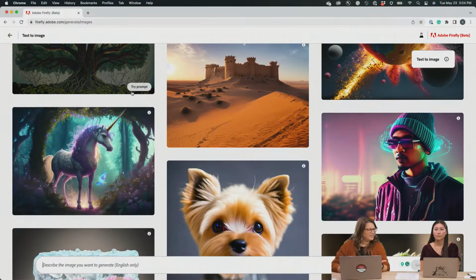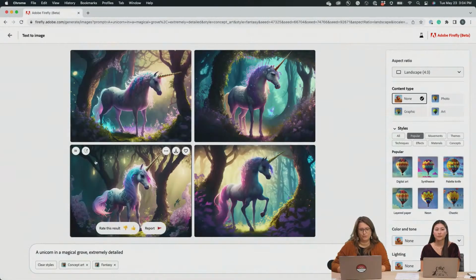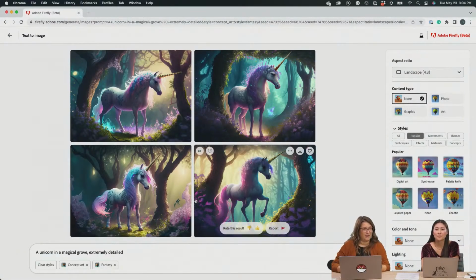And so let's actually just try that to begin with. I love this unicorn in a magical grove. We talked about a redwood grove, and so you start to get this interesting lighting as a potential area to explore, using these prompts here at the bottom as clues for how you might write a better prompt.